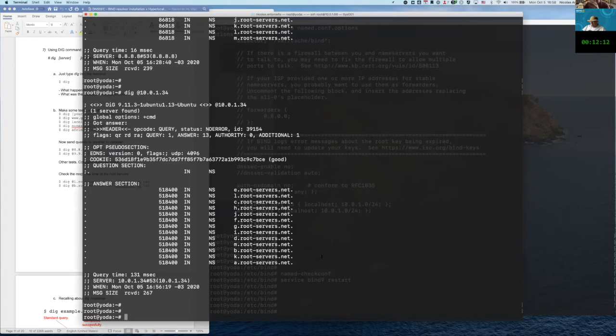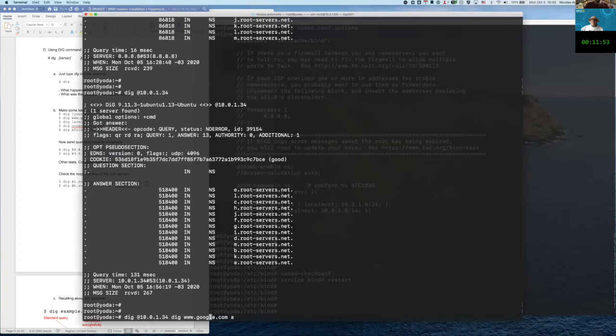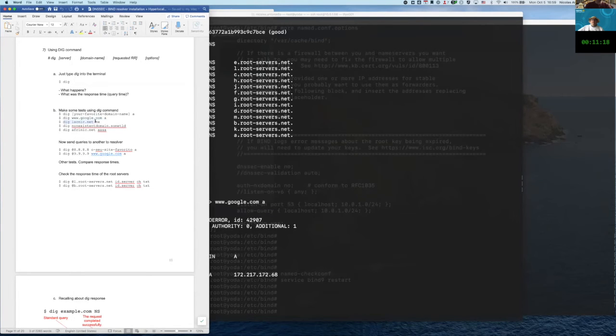So we are going to check some things, asking some queries to our recursive server from this terminal that acts as if it were the client. The first thing that we'll do, for instance, is ask our recursive server for the A record of www.google.com. I don't know whether Google responds differently depending on where you are in the world. In my case, it answers that the address for record A is 172.217.172.68. So our recursive is working right.